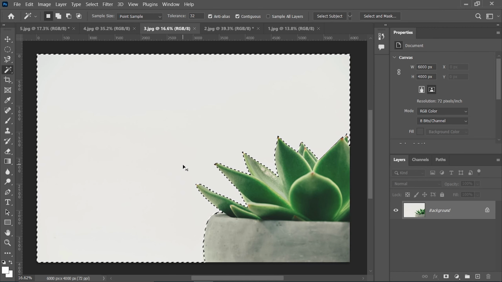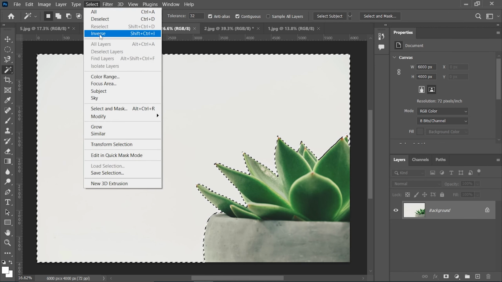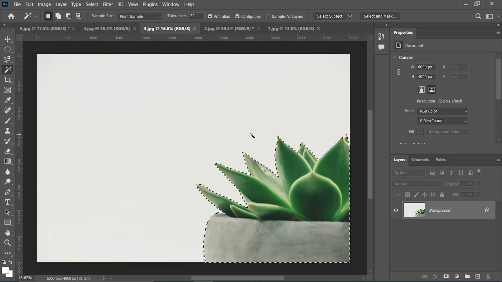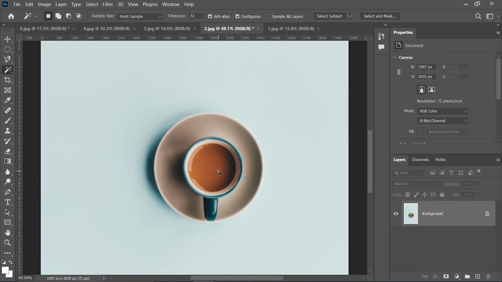If you can't remember the shortcut to invert the selection, you can go to Select and here it is, Inverse. The shortcut is also written there, Shift Ctrl I. The plant is now selected. Okay, this is all about this example. Let's get into another example. In this image, we want to select the cup and the plate. To do that, we can simply select the Quick Selection tool and paint over this area. See, it is that simple.